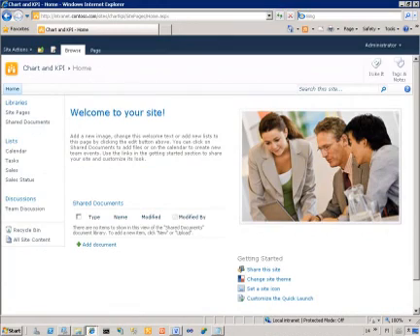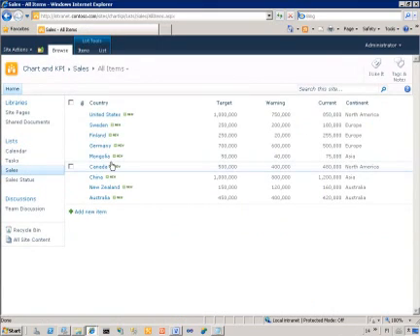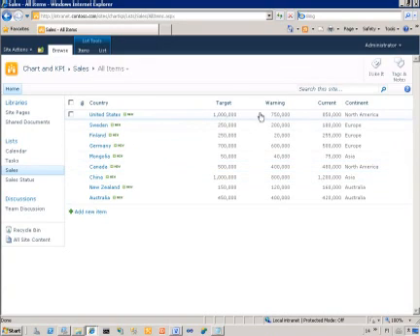In this demonstration we'll have a look at the charting capabilities and the KPI capabilities of SharePoint out of the box. We have already created a site, and we have a sales list containing information concerning individual sales based on individual countries. There's the country, the target of the year, warning, the current sales, and the actual continent, which we will demonstrate with the KPIs.